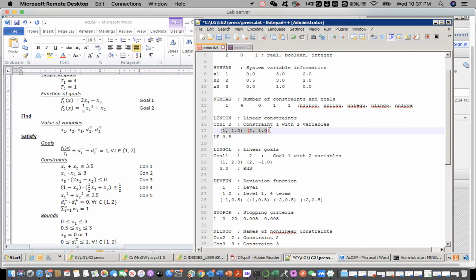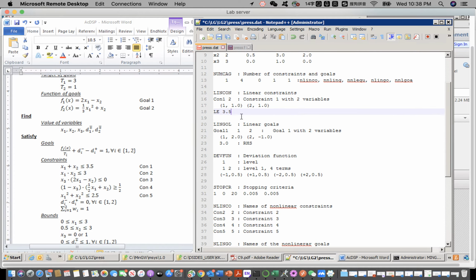And the next line, we define the serial numbers of these 2 variables and their coefficients. Here is 1 x1 plus 1 x2 less than or equal to 3.5. If it's greater than or equal to, this part is GE. If it's equal to, this part is EQ. Very simple.